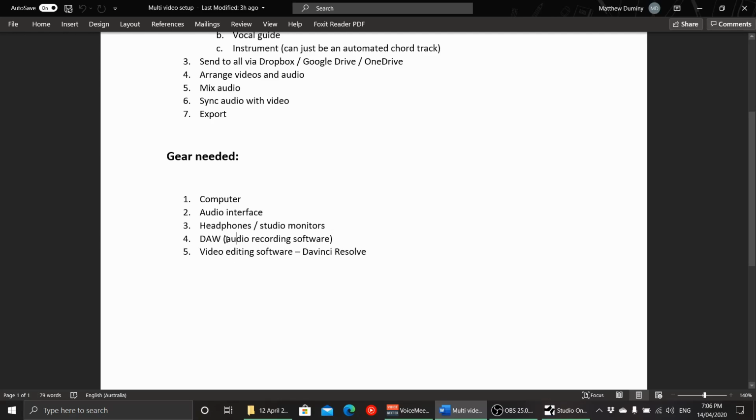And the fifth thing is video editing software. I highly recommend DaVinci Resolve. It's completely free and it can be very daunting. There's a lot of features in it. It's a pro level application. But if you just want to basically import video, put it into a timeline and export it, you can do that too. You don't have to get into all the technical stuff.